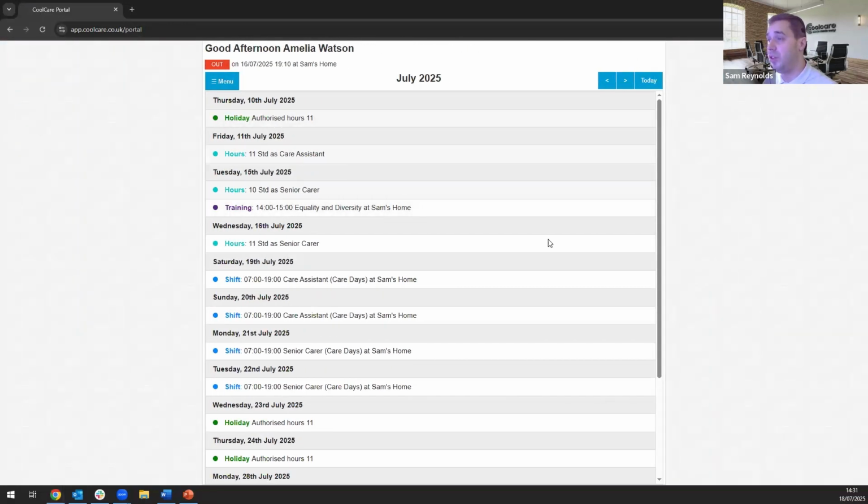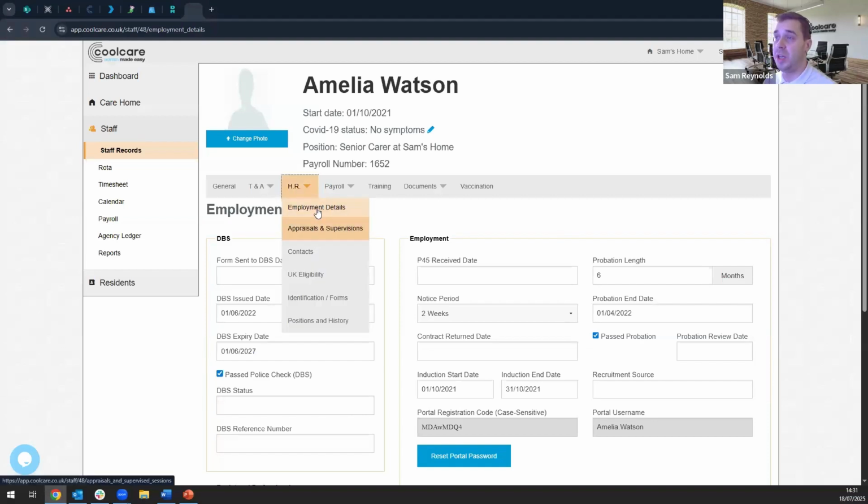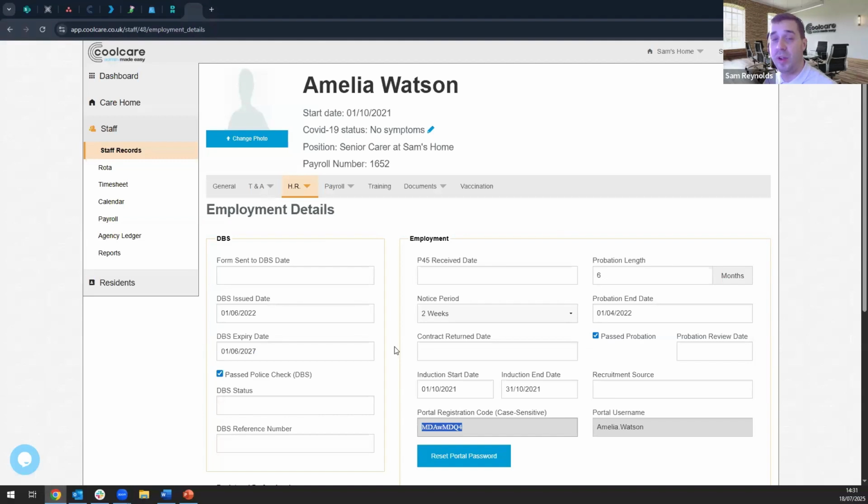Again, it's just on the staff record, under HR, employment details. The registration code is the main thing you need to give them alongside the link to the portal, which again, you can have to hand, or if not, our support team can get those details if you need them.